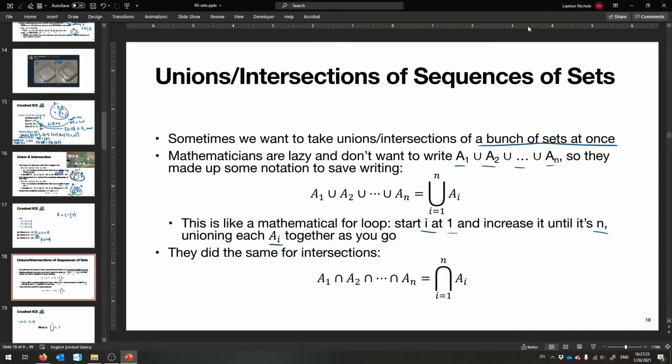And the same thing works for intersections. So again, you maybe have seen sigmas work like this before, but we're doing it for unions and intersections now. If you just flop the union for an intersection, this is all the same. Start i at 1, go to n, intersect all the A_i's. So A_1 intersect A_2 intersect A_n. And that's the name of the game. So that's unions and intersections of sequences of sets.